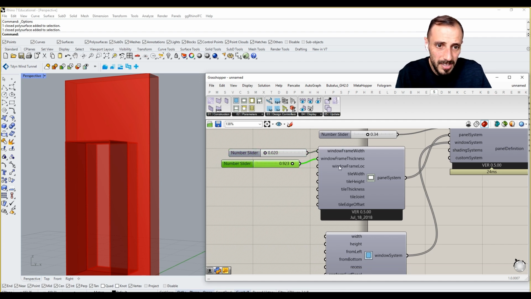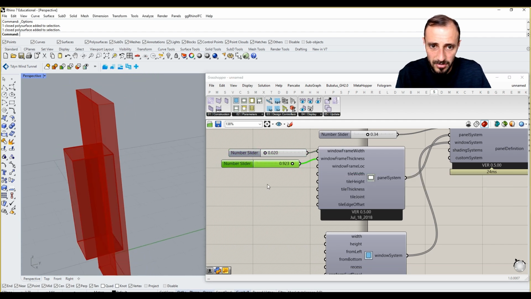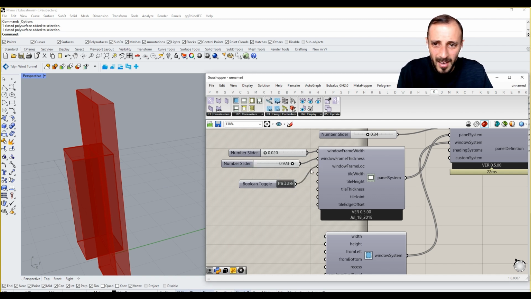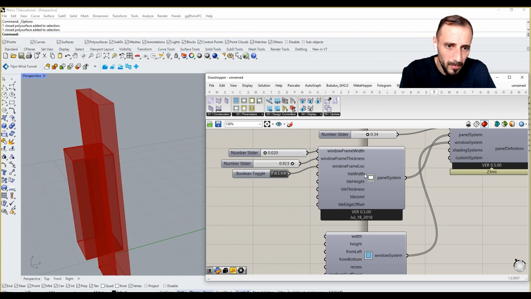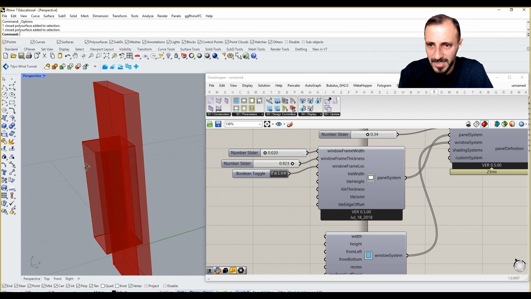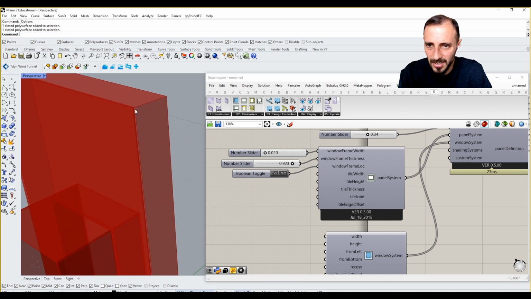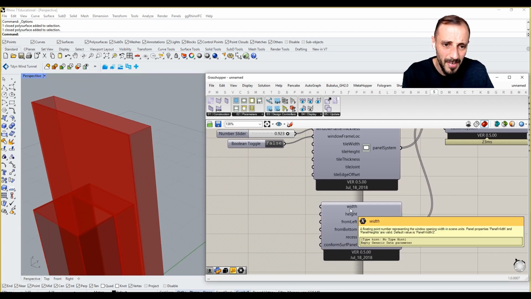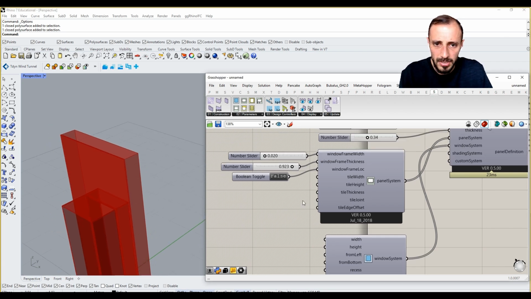Window frame location, either it's inside or outside. So we can put a toggle here, I guess. So we can do it like this. And tile width, tile height, tile thickness, tile joint, these are not something that we're really interested in, all these things related to this tile over here. And when we talk about the window, maybe it's not that extruded as well.